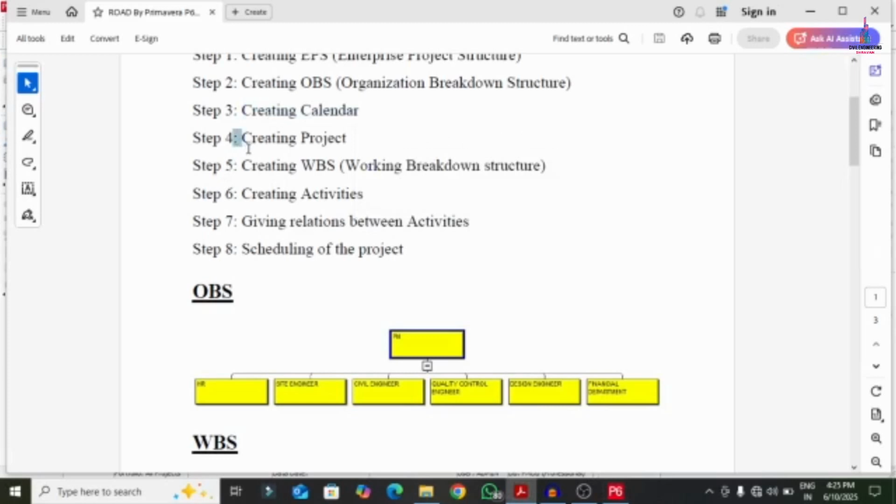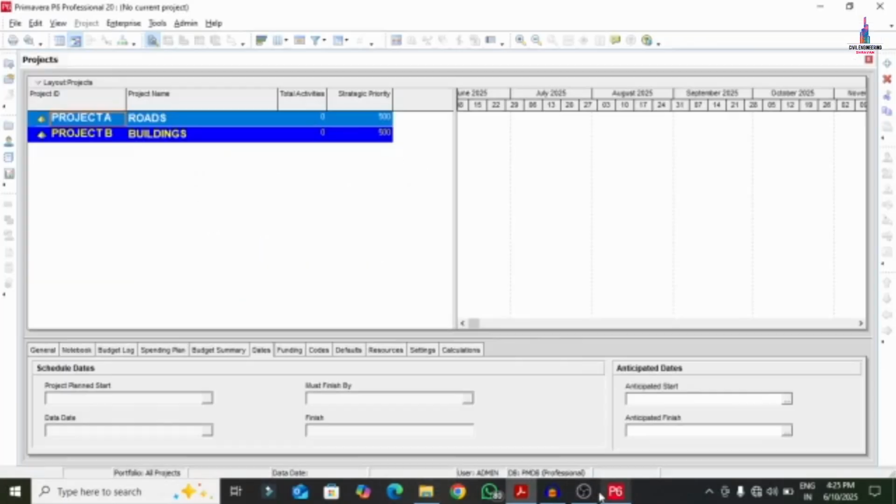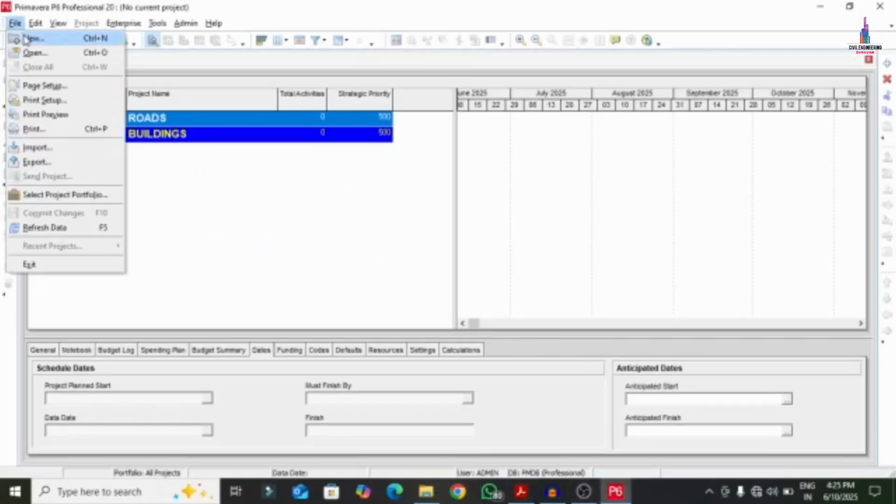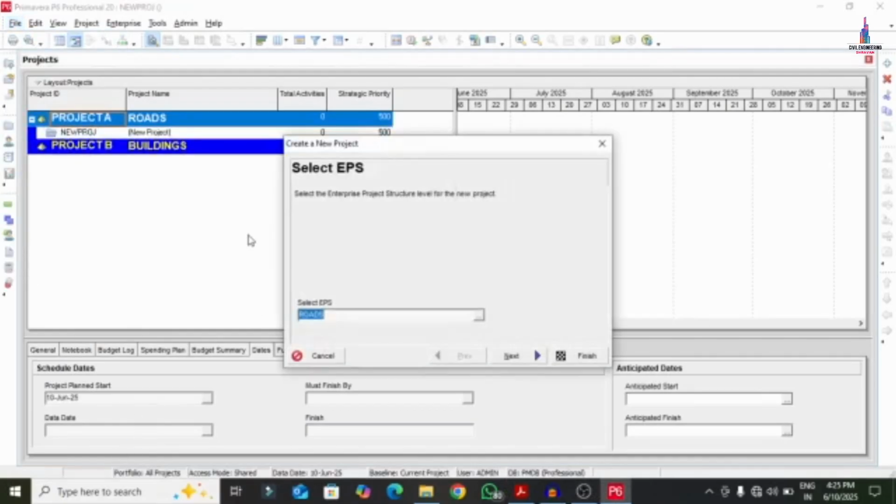The next step is related to the creation of the project. This is the important fourth step in the Primavera P6 software. For that, click on the File option, then click on the New option. It will ask you to select the EPS name. Here I selected Roads as the EPS name. Click on the next option. The project ID you can make as Road 1 kilometer, and the project name you can write as Road Project.